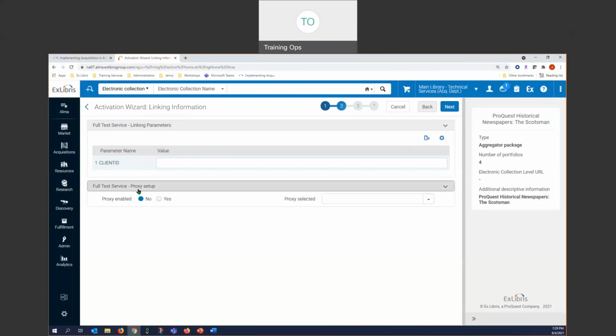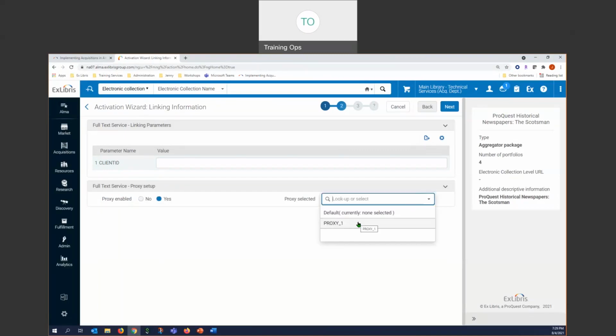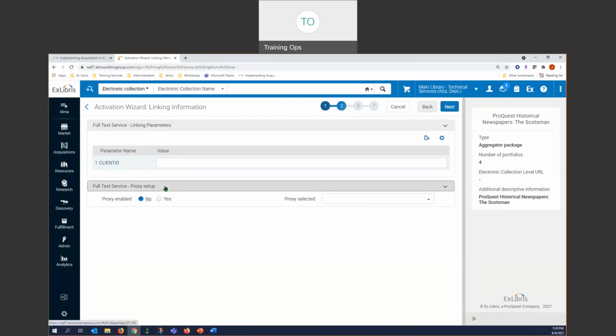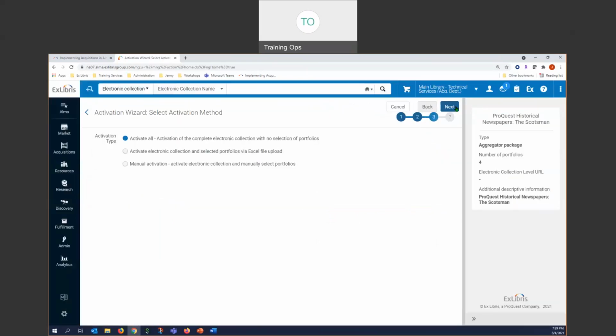Now, this is that proxy at the service level, the full text service level. So if this needs a proxy, you would hit yes, and then choose your proxy. Now, this all, again, depends on the provider, depends on the linking. Maybe because you have a customer name, you don't need a proxy. So that's just dependent on the individual product, the individual resource to which you're subscribing.